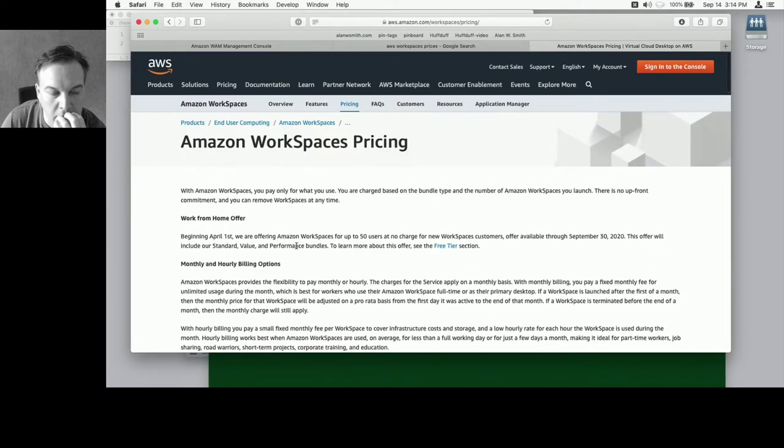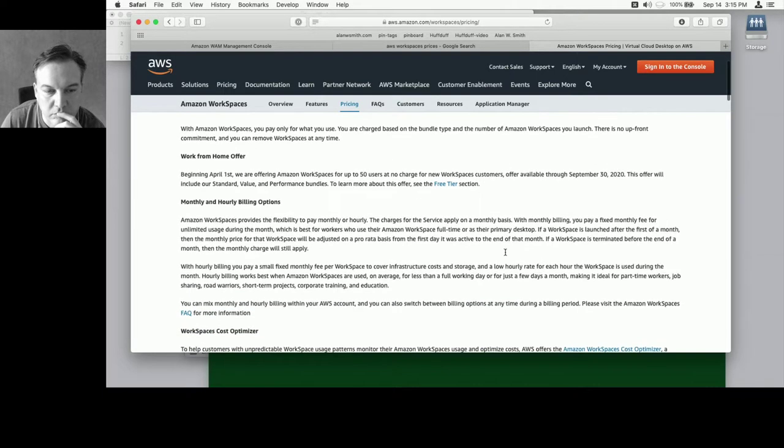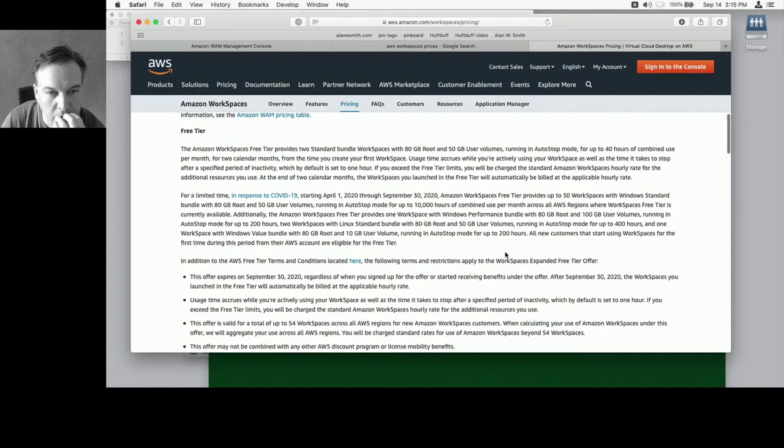So what I should have done was actually to have read through all this stuff so I could just walk you through it real quick. We're offering Amazon Workspaces for up to 50 users at no charge for new Workspace customers. For how long? Free tier provides standard bundle Workspaces with 80 gig root and 50 gig user volumes running in auto stop mode for up to 40 hours of combined use per month. For two calendar months from the time you created these. Okay.